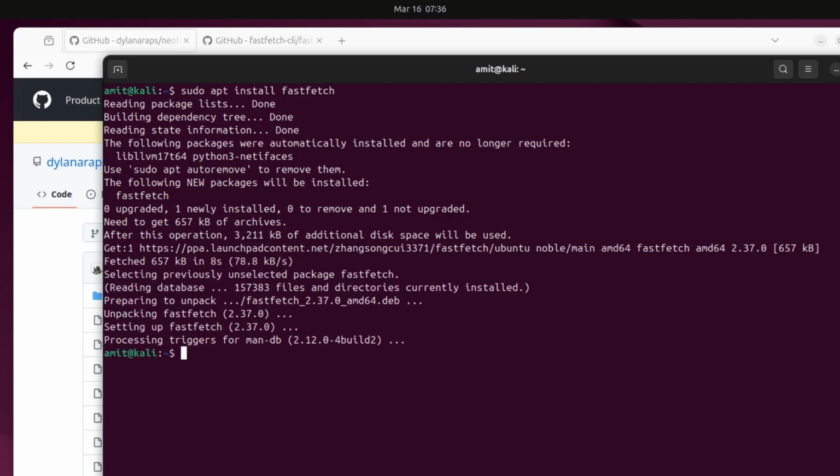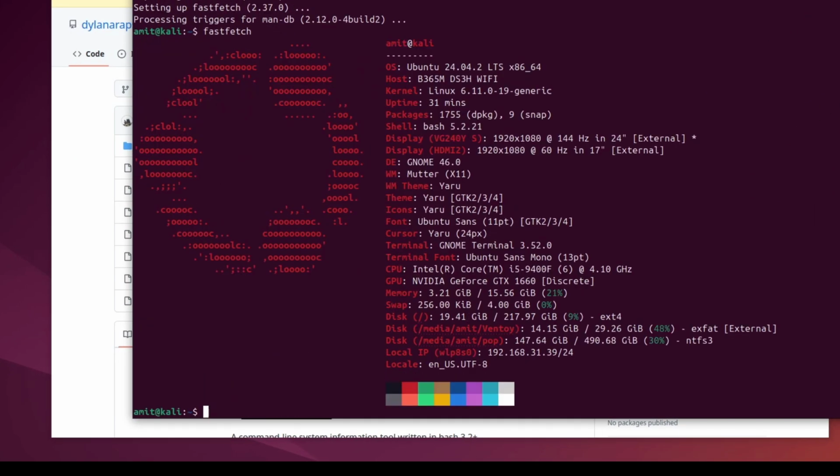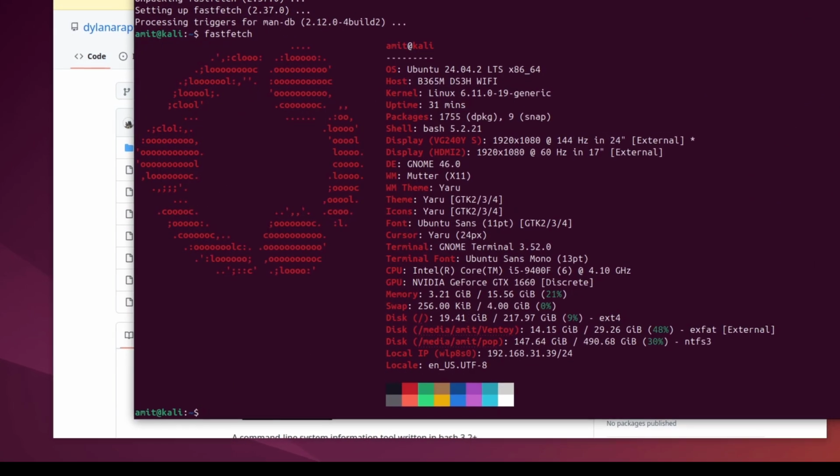And now we can use fastfetch to display our system information. It is very simple to install.